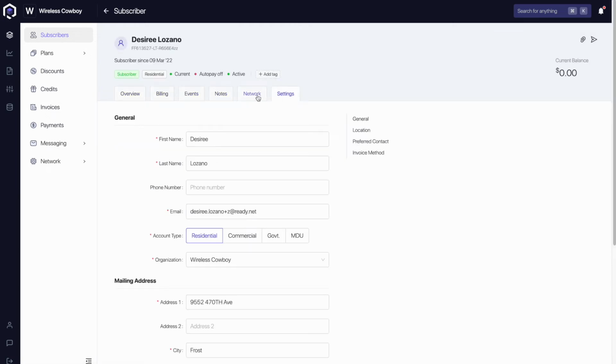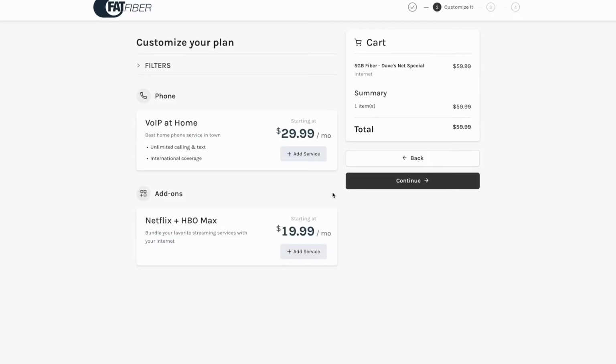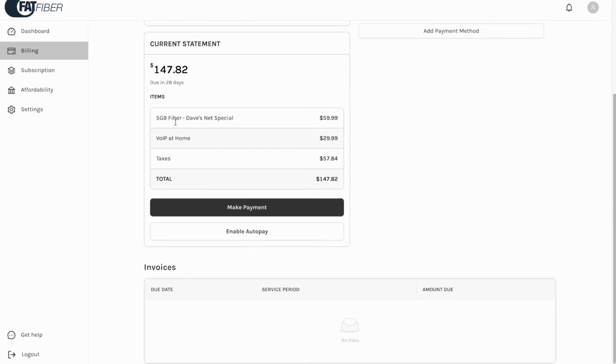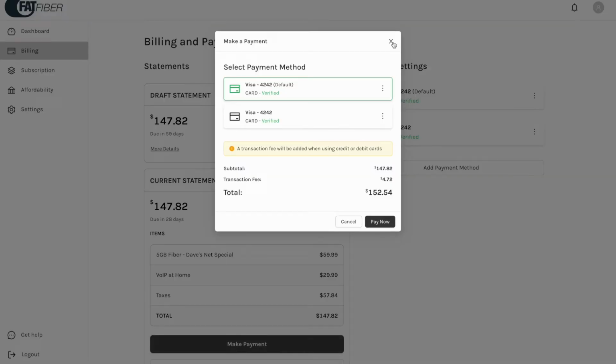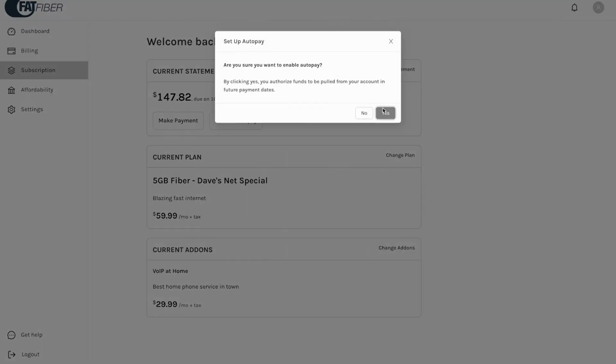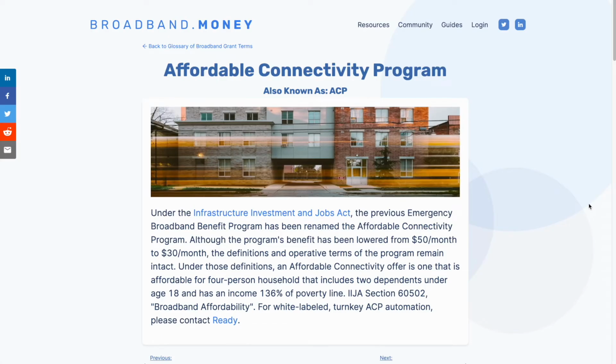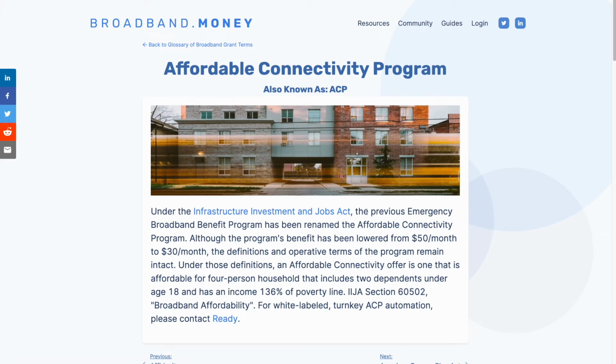Deliver prospective and current subscribers a seamless experience with a subscriber portal that handles billing, payment, and plan management with ease. Communities in need can easily sign up for the Affordable Connectivity Program's credit, which provides up to $75 per household per month through Turnkey ACP.